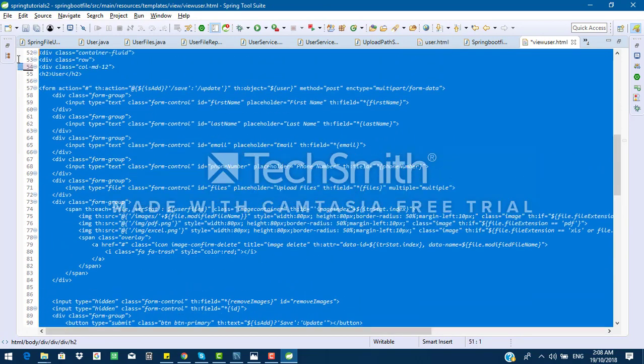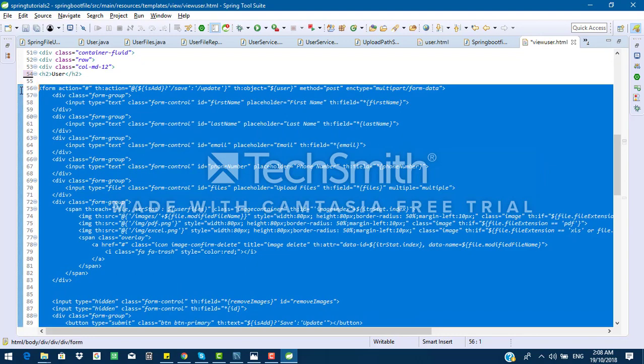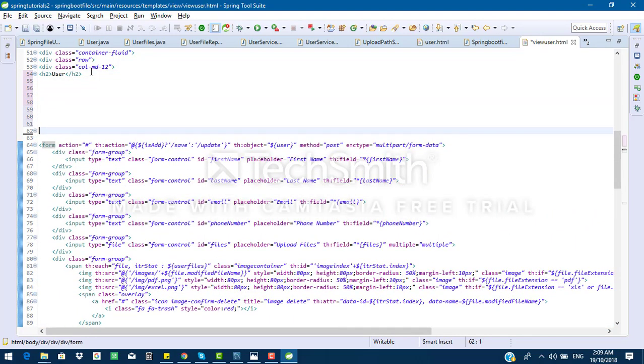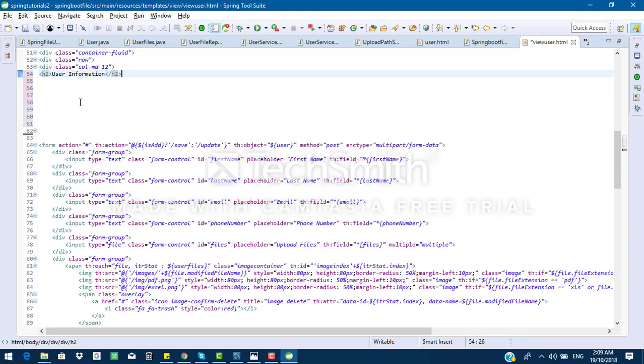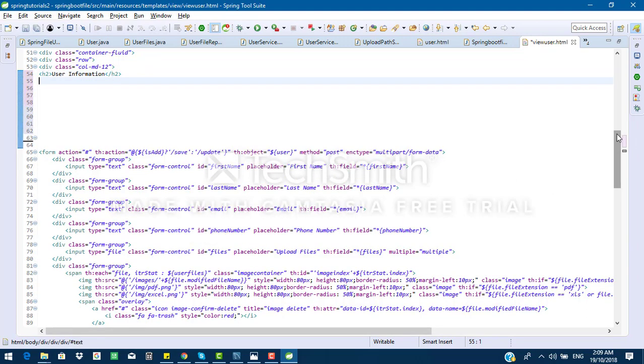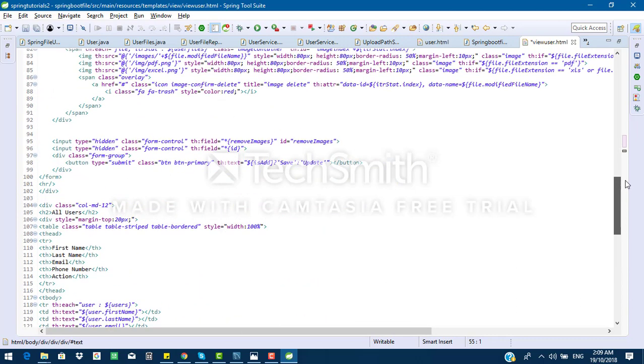This full form is not required. For the full form, some more things are required here. I am going to create one table here, user information. Okay. Here I am going to create one table. For the table purpose I'll take this same one.